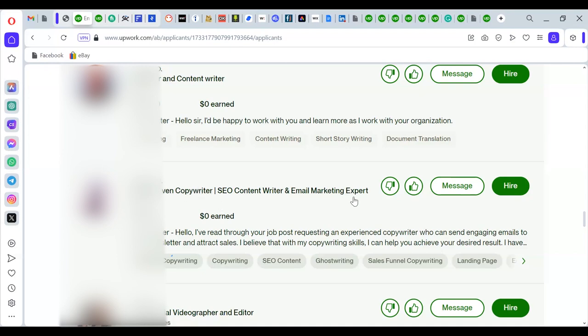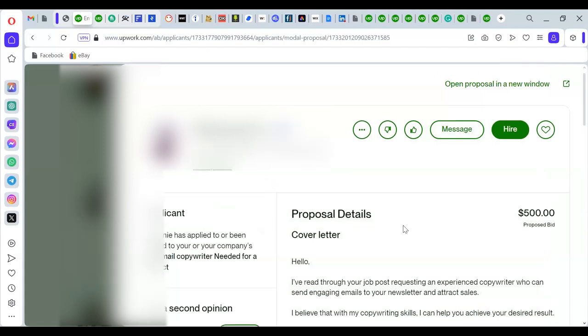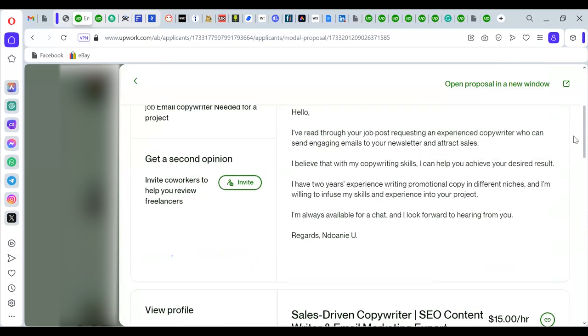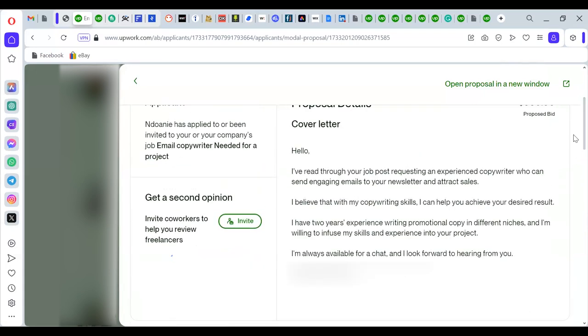Sales-driven copywriter, meaning targeted towards the job, so it's good. It's okay. So let's look at the proposal in full. Okay, there's no portfolio. You do not have any portfolio. I'm available for a chat, 2 years experience writing. So you don't have a portfolio.